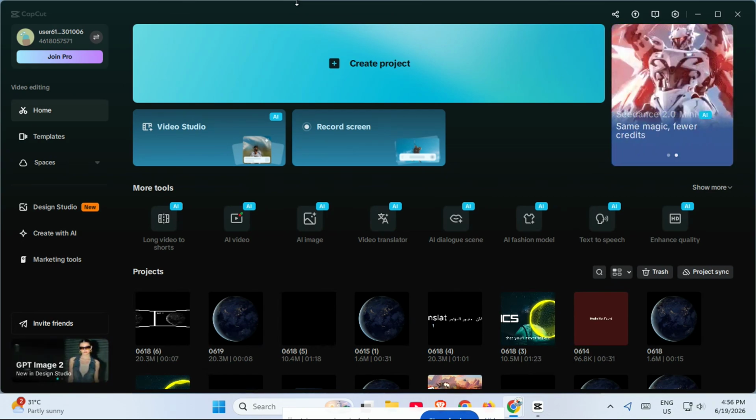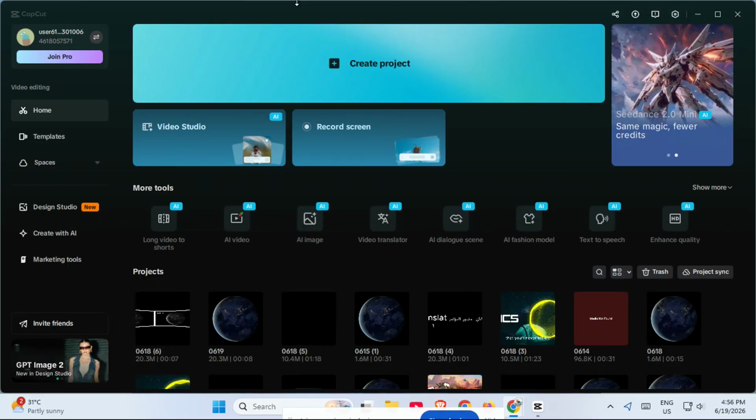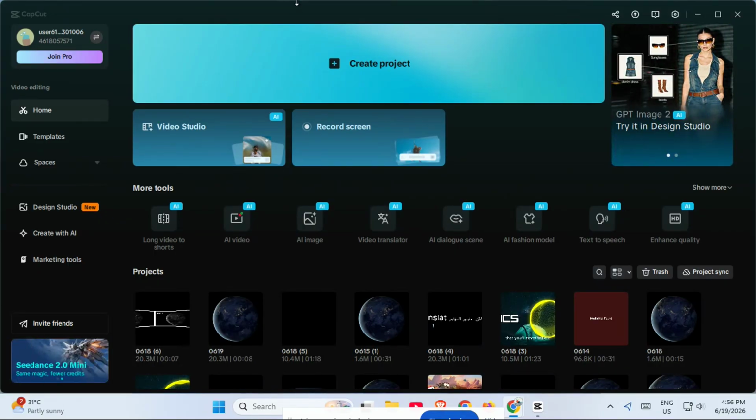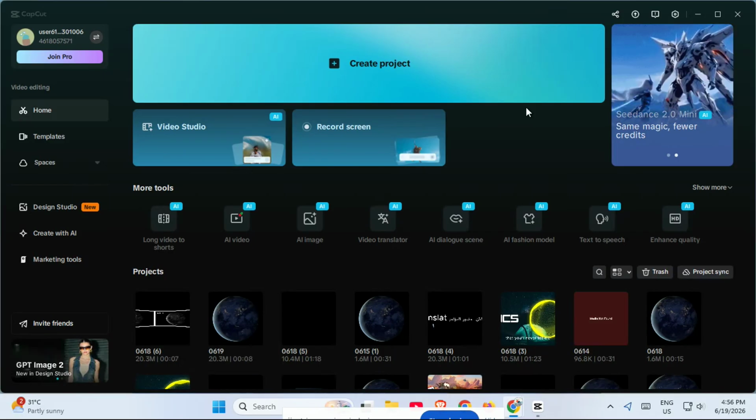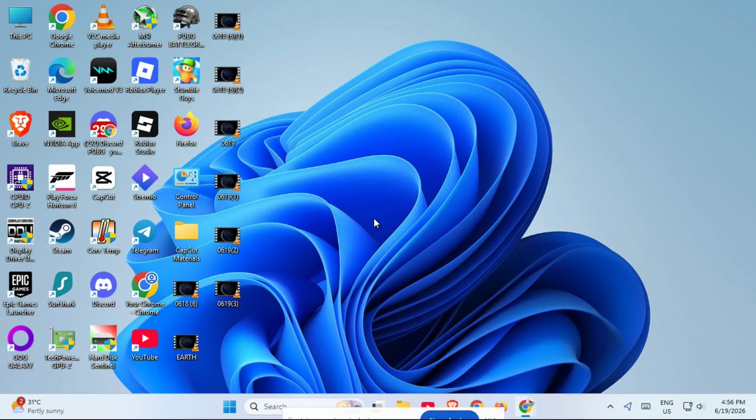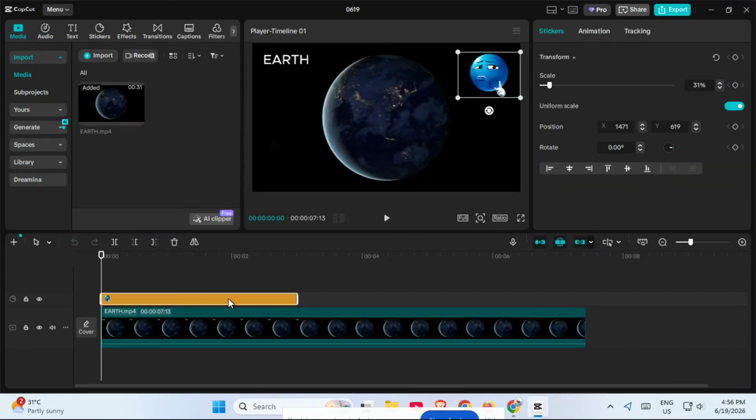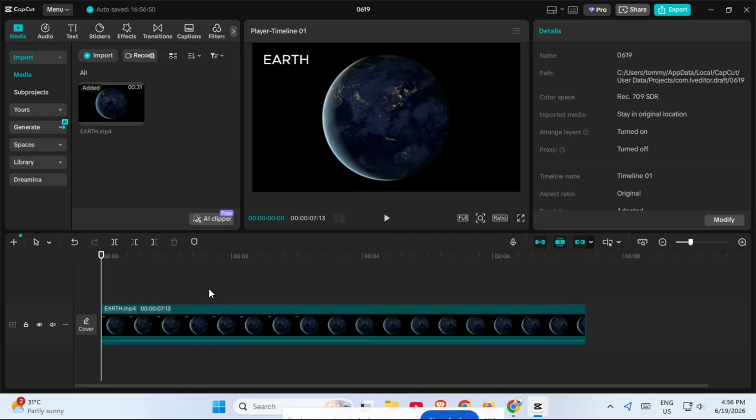Alright, let's jump in. First, open the CapCut PC app on your computer. Once CapCut launches, you'll want to open the project you're working on. If you already have a project in progress, simply click on it from your recent projects or open it from your saved files. This is important because transitions are added inside the editing workspace, not from the home screen.